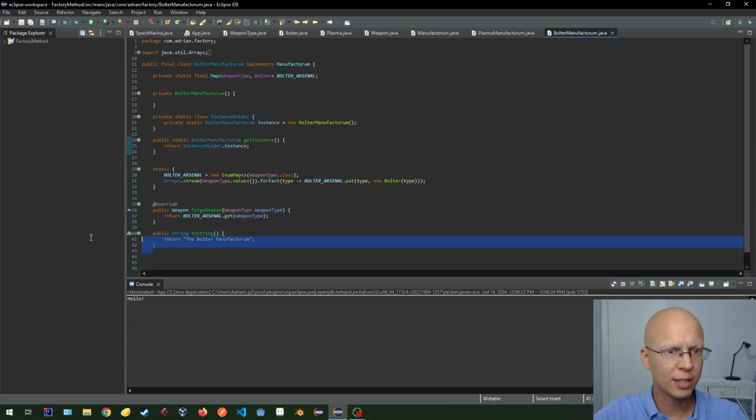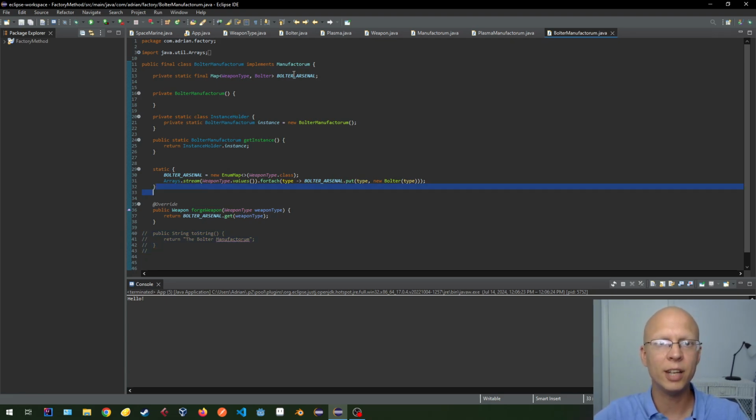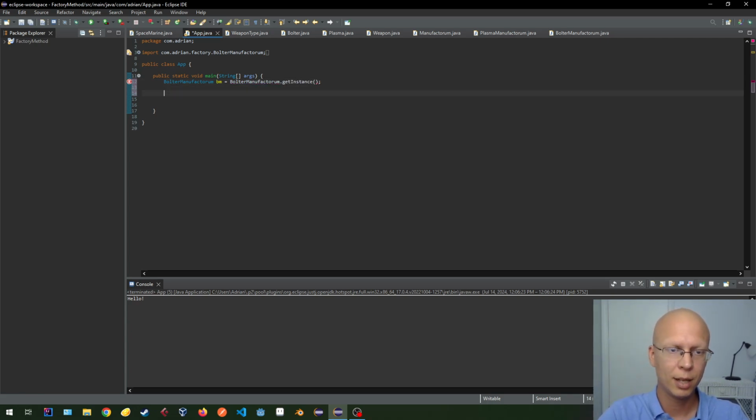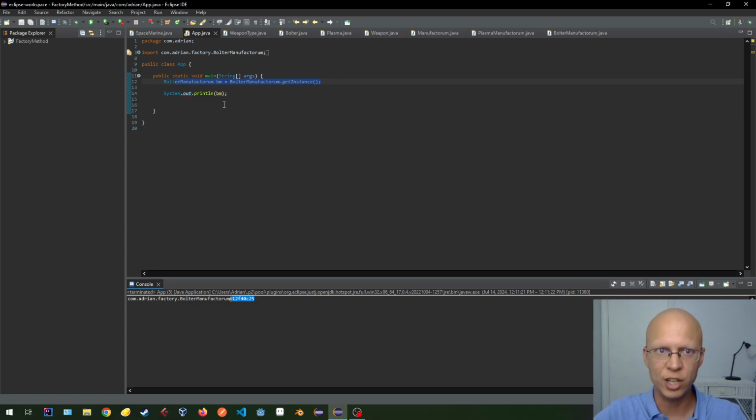So to demonstrate this, let me get rid of our override here that we did to our toString. So we have our default, so it'll just show me in memory. And then instead of calling a constructor, we're just going to call that method because it's static. We don't need to instantiate something to call a static method. So BolterManufactorum.getInstance. And now I can demonstrate that this works by printing this out, and you'll see it gives me a location in memory.